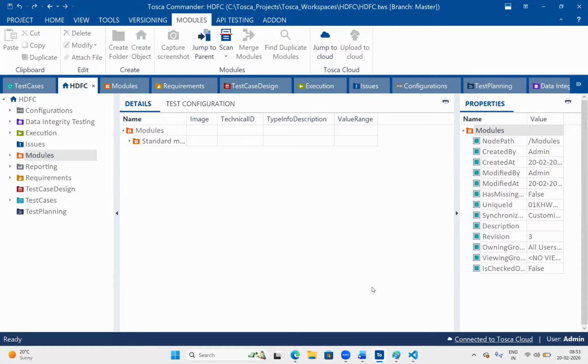In Tosca Cloud, we do have a lot of flexibilities. The way you run in your Commander, the similar way you can run in Tosca Cloud also. But there we have the flexibility to connect to different CI/CD pipelines to execute the scripts. Headless execution is also possible there. This is the connect to cloud option, added only in the latest version, not older versions.